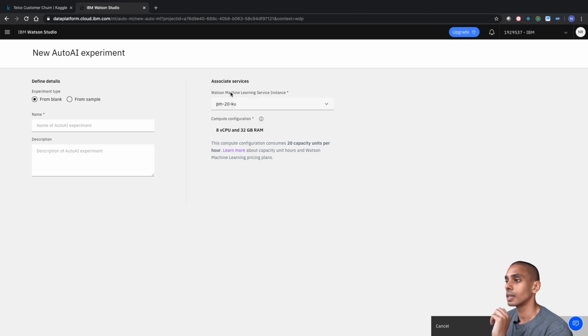Alrighty, now what we're going to do is name our experiment. So here we'll call it churn prediction Python export, because we're going to export it as a Python Jupyter Notebook later on once our model's finished training. Then we're going to hit create.